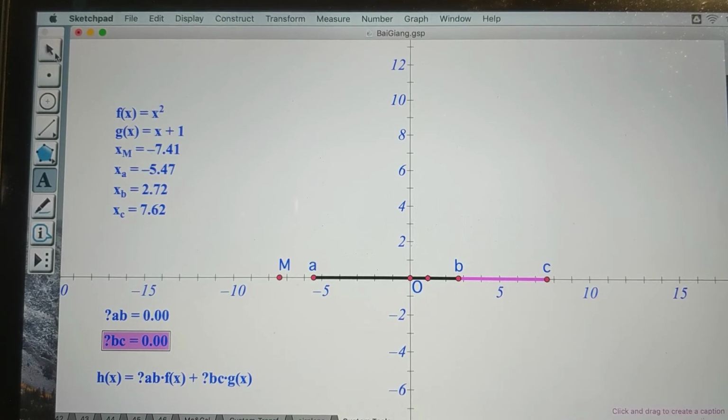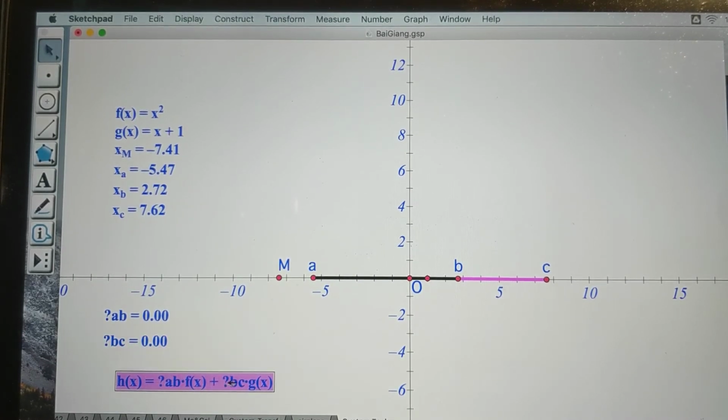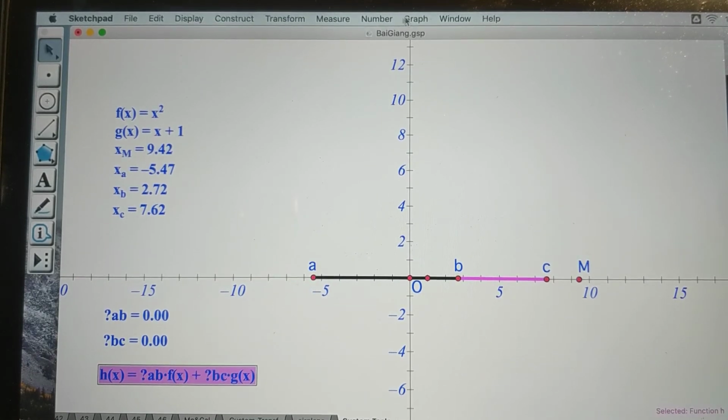Right. So now the function is simple. For question mark AB, 0 means no and 1 means yes. So we will move the point M. Yes, no, yes. Yes for BC, but now no for AB. Okay. And now we plot these functions.